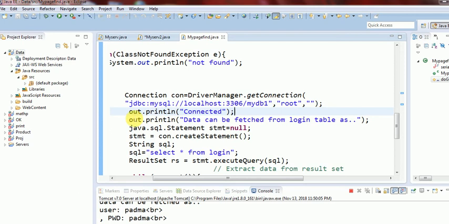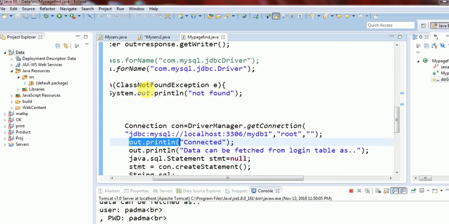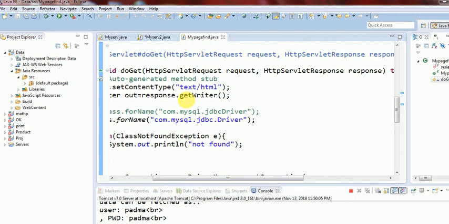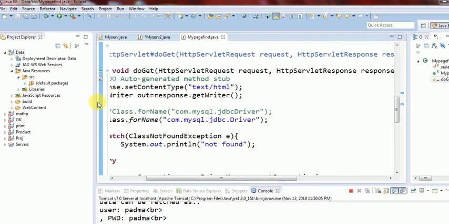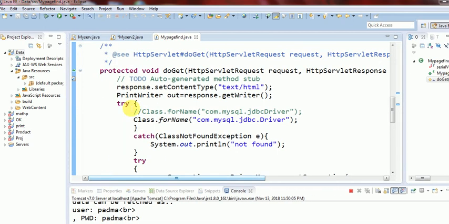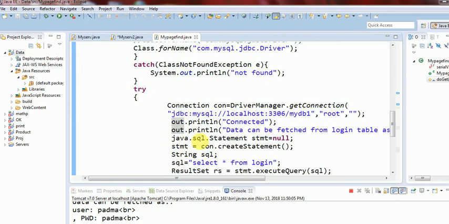And here I will use out.println because I am using the PrintWriter class to print the value on the servlet page. You see here, this is the PrintWriter, out. I am using this object so that the first message will be displayed and the second message will be displayed on this page.